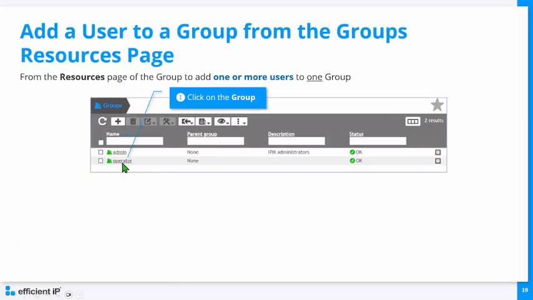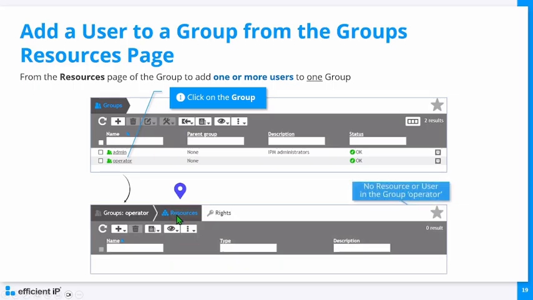So you have the operator group creator. There's a hyperlink, click on it. They will bring you into the resources of the group. Okay? So the resources of the group, fine.